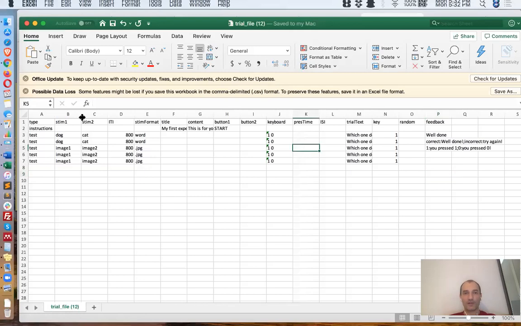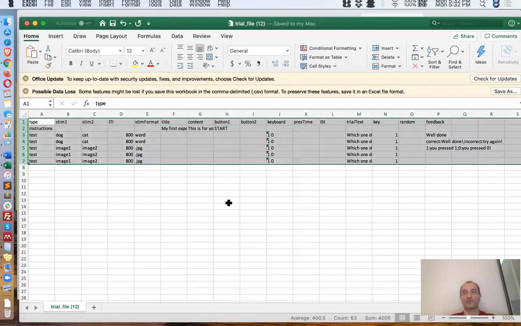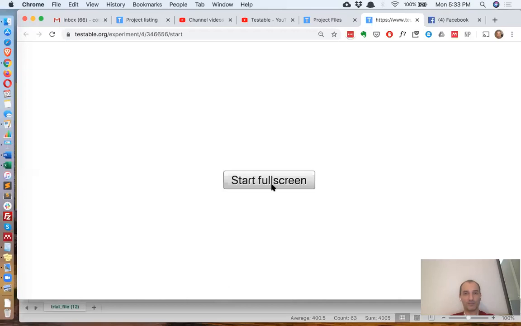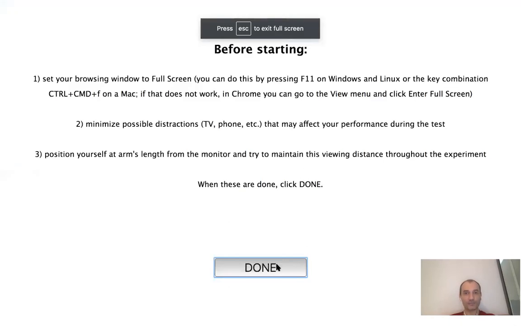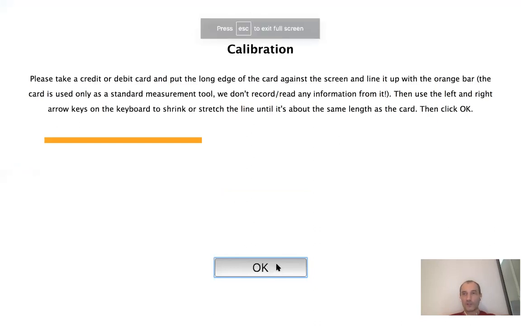This trial file is also a great way to have a complete overview of your experiment. So that's why it's very useful, not only for how easy it is to create an experiment with it, but also to have an overview of the experiment. You can immediately see what your experiment is about. So start full screen, because that's what we selected. That was the general instruction screen. This is the calibration screen.